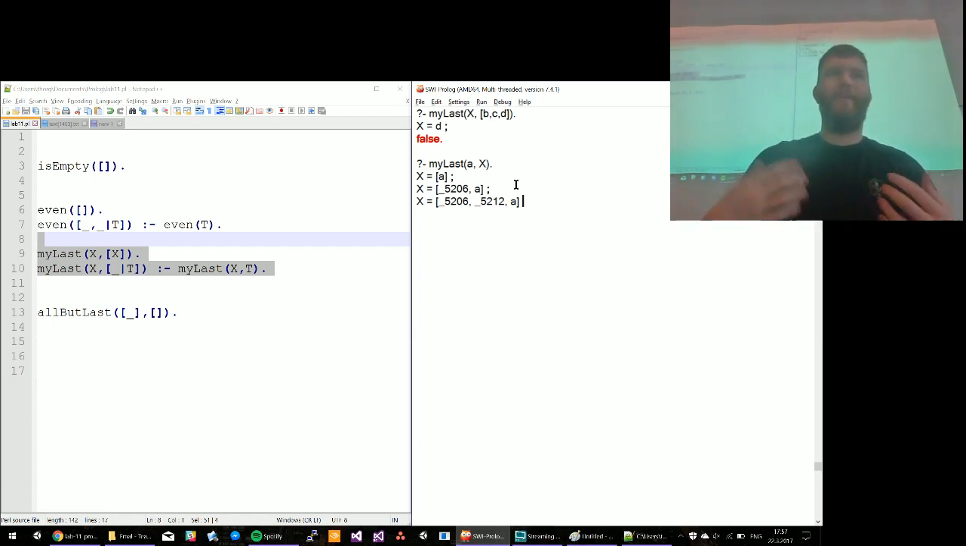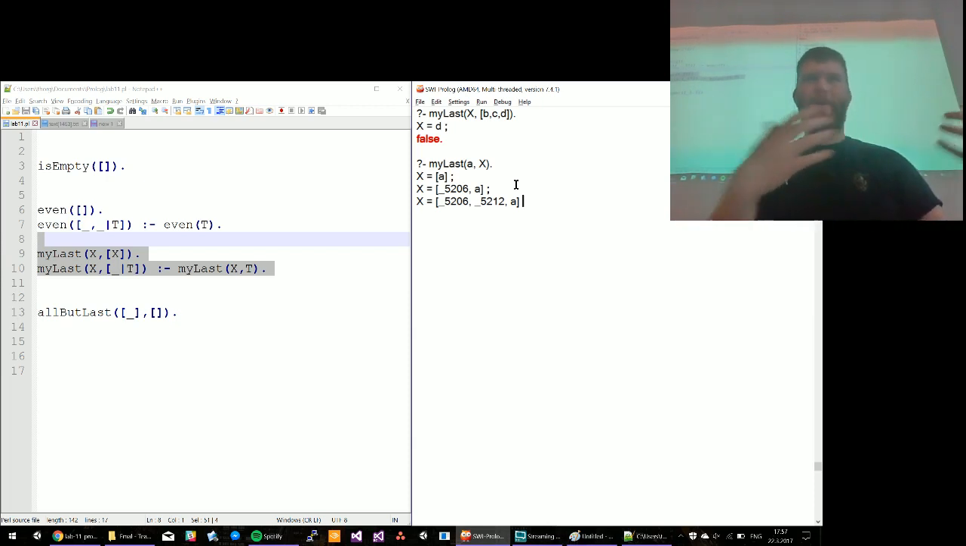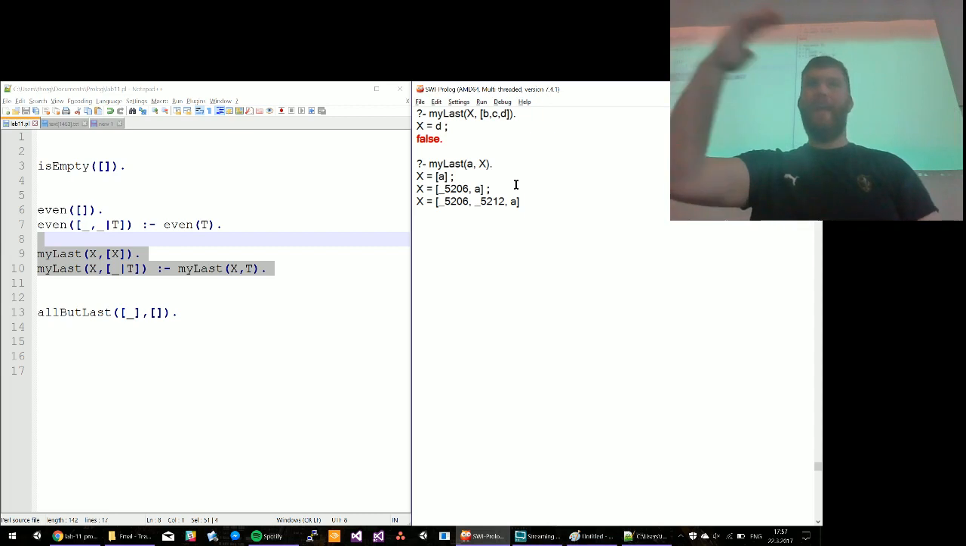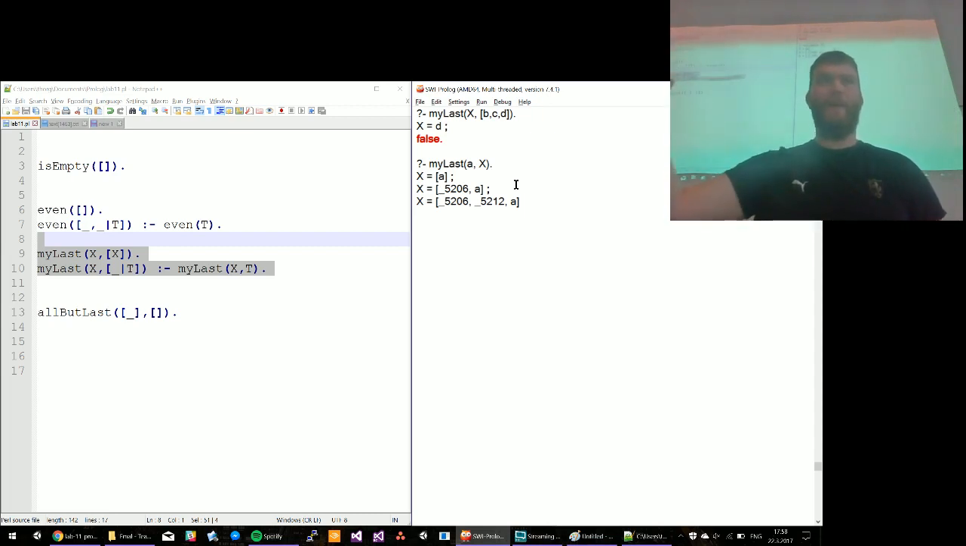You see how Prolog is? It's like a query language where you describe some facts, and then you can query any parameter in the space. Really powerful stuff, right? Okay. So that was basically my last. Any questions about that before we continue again?